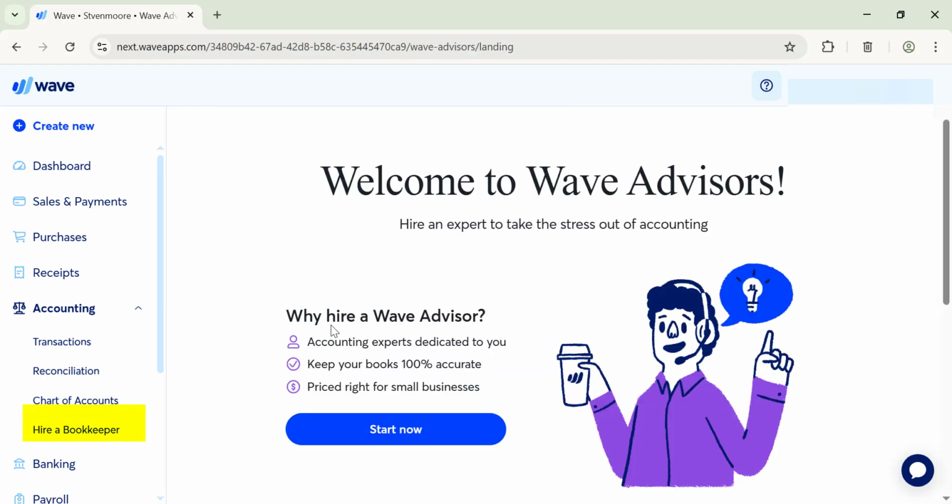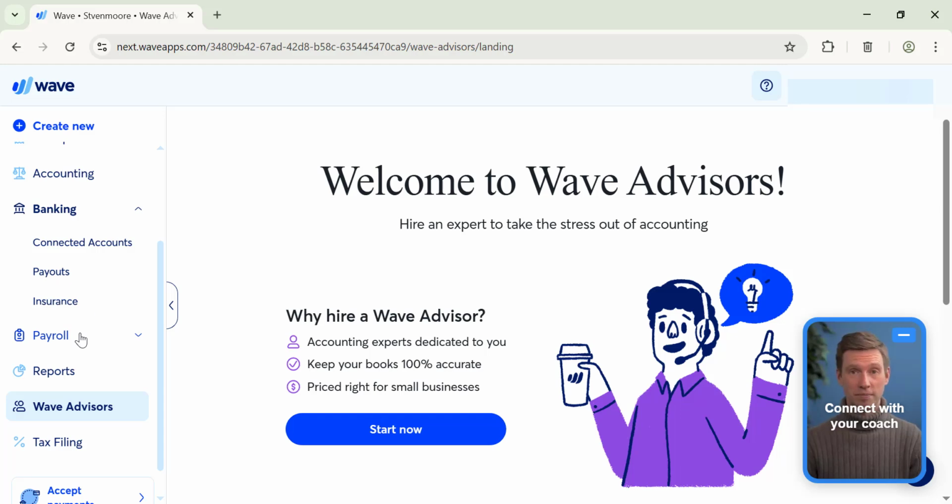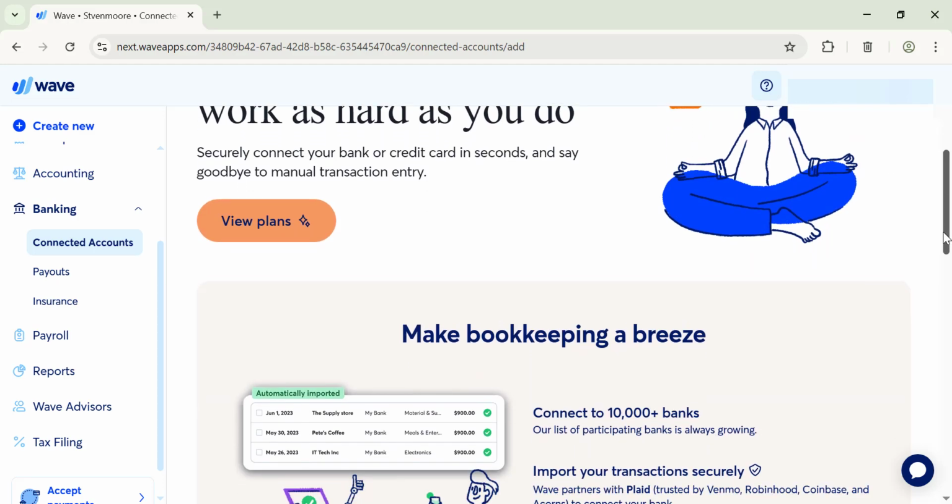Hire a bookkeeper. If you need professional assistance, Wave offers bookkeeping services to help you manage your finances efficiently. Next is banking. Manage your bank transactions seamlessly. Wave allows you to view account balances, track deposits, and reconcile bank transactions, all within an integrated banking module.